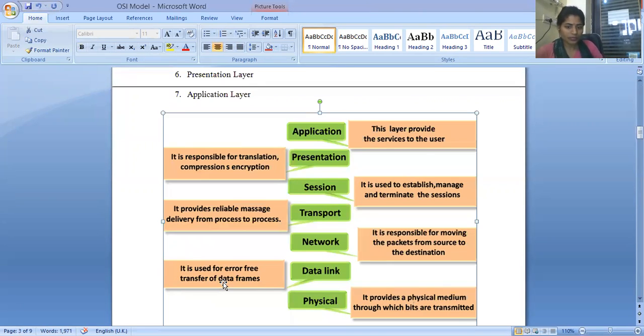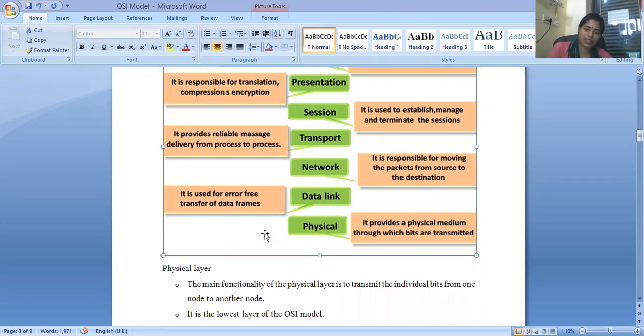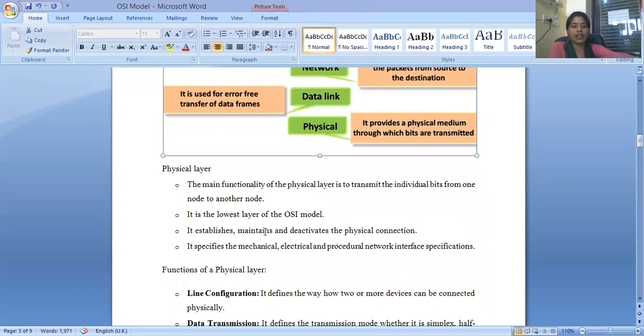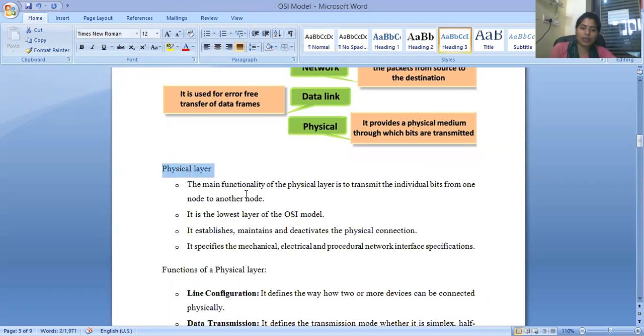Okay. Now, the network layer is responsible for moving packets from source to destination, and the transport layer provides reliable message delivery from process to process, and the session layer is used to establish, manage and terminate sessions, and the presentation layer is responsible for translation, compression, and encryption, and the application layer provides the screens to the users also. So this is the basic responsibility of all the layers. Now we are going to describe all the layers one by one.